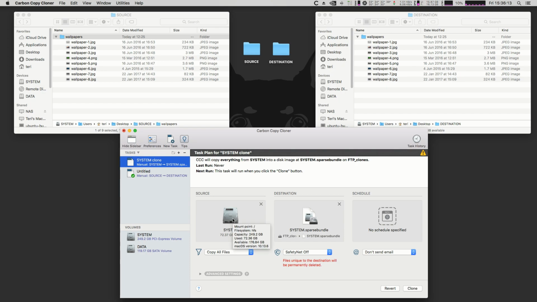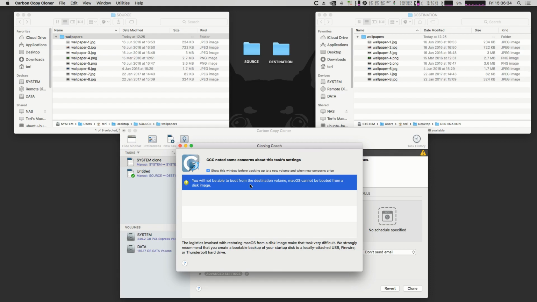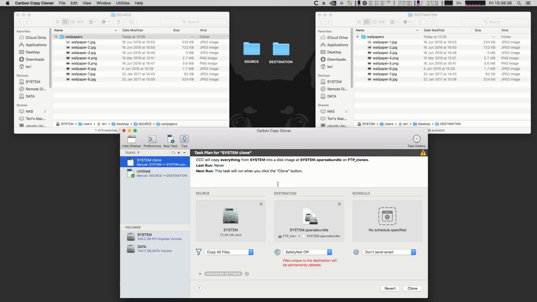But as you Hackintosh users know, there is also an EFI partition which contains the Clover bootloader and other necessary files. So to make a bootable copy, we need to back up those two. As you can see here, the warning sign says you will not be able to boot from the destination volume. Sure, first it's an image, second it has no EFI. So the solution for this is very easy.